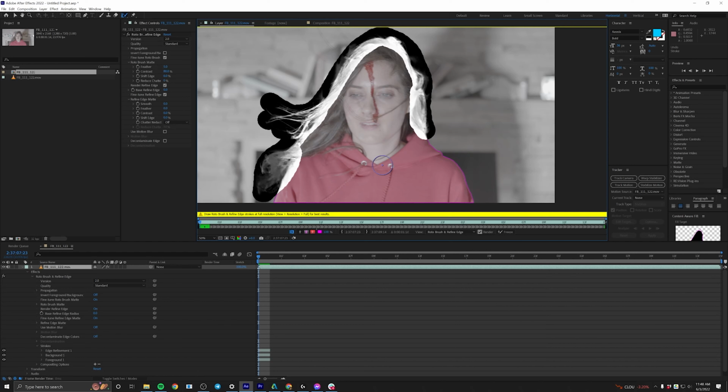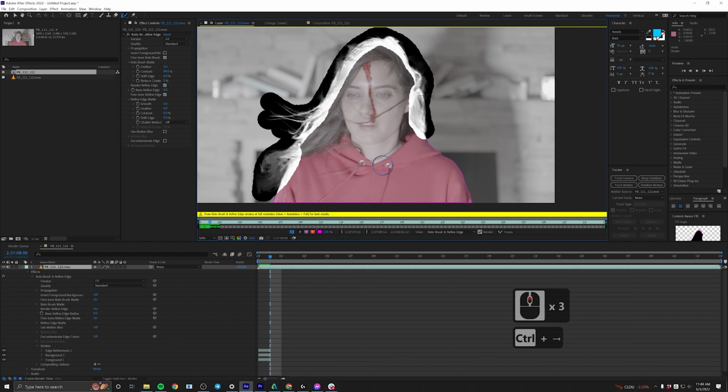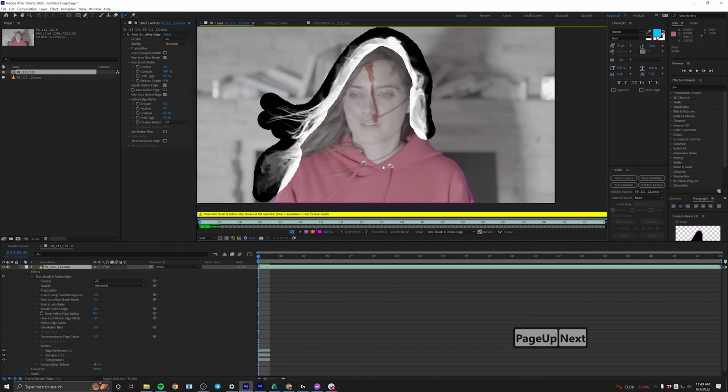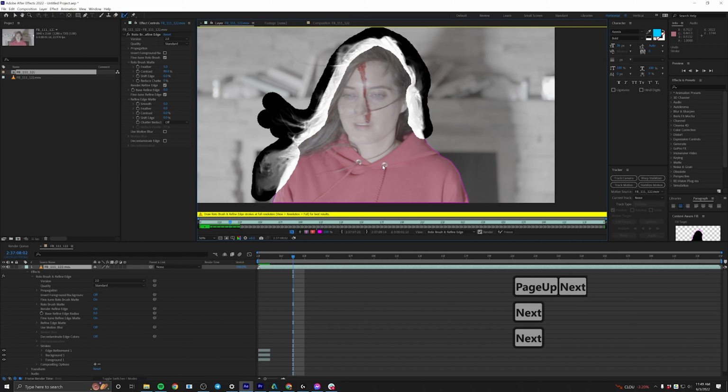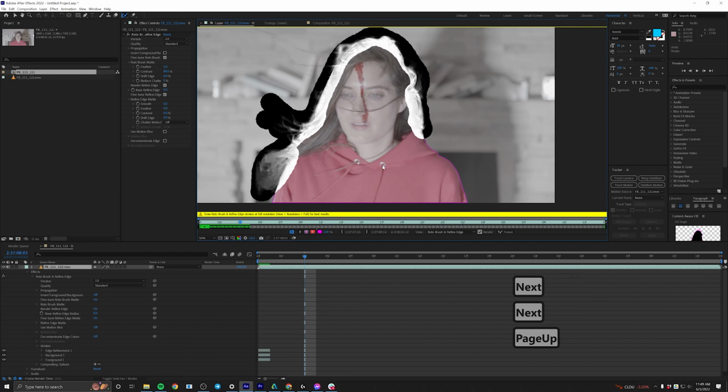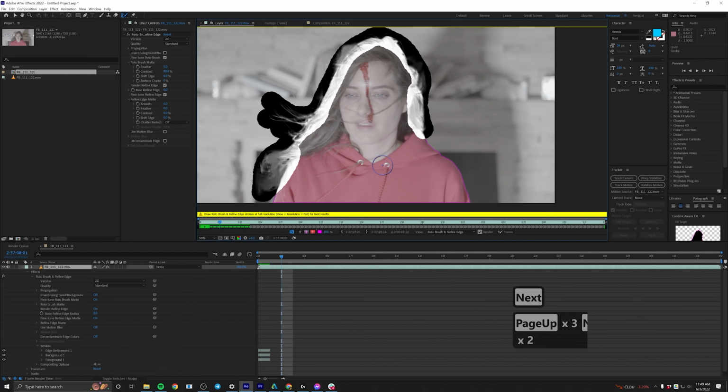And so I'm going to go to the next frame, and you can do that with Control arrow or page down or Command arrow if you're on a Mac. And it automatically finds the position in the next frame, so there's not much additional work to do. This is looking really good.